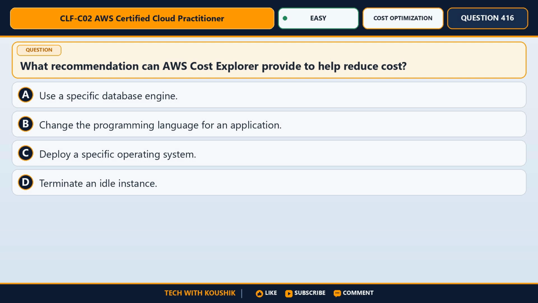Option A. Use a specific database engine. Option B. Change the programming language for an application. Option C. Deploy a specific operating system. Option D. Terminate an idle instance.